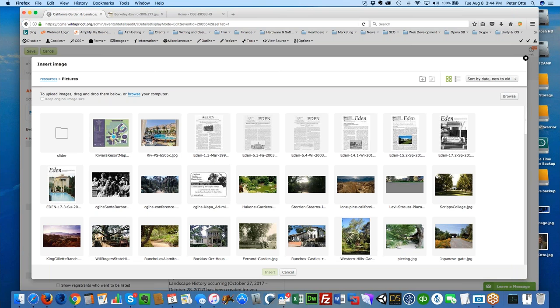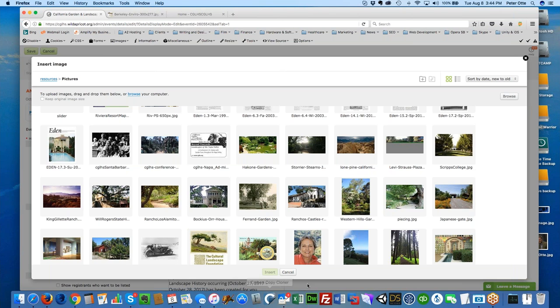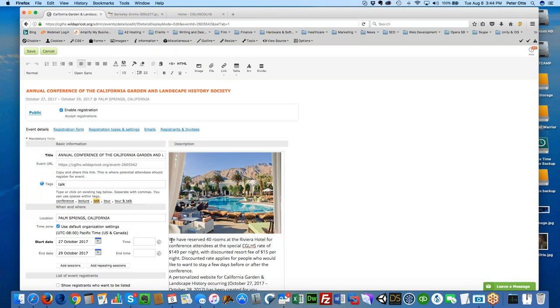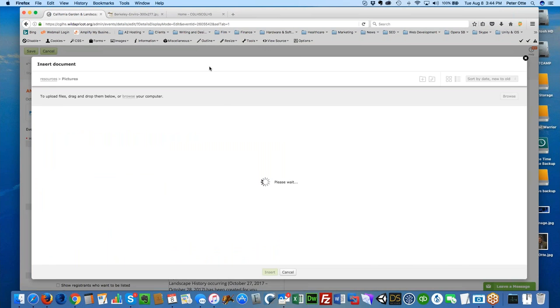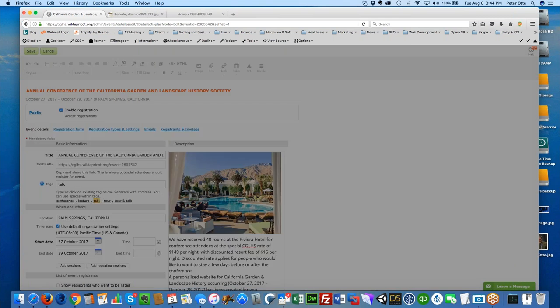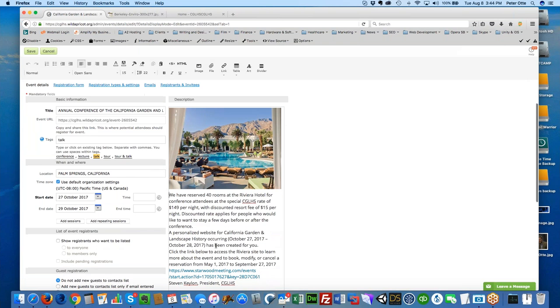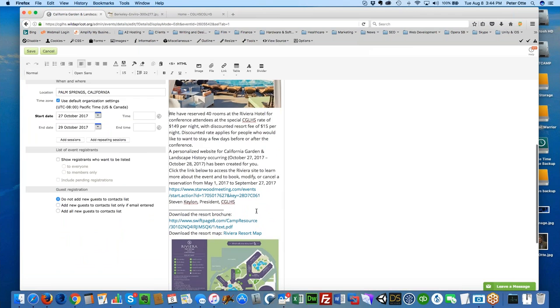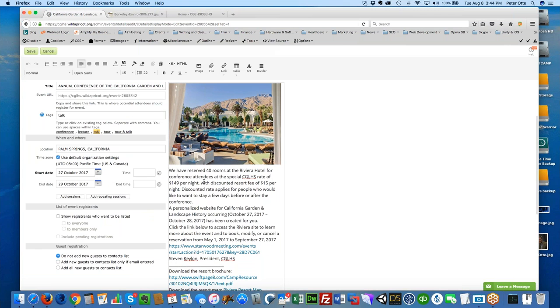Now, it's actually not showing me documents, which is kind of the default. If I wanted to insert a document, that's something else, like a PDF. So I would have to go to file. And you see, when I go to file, then I can insert a document for download, such as a PDF, such as one of these archived issues of Eden. So that's kind of how the editor works.